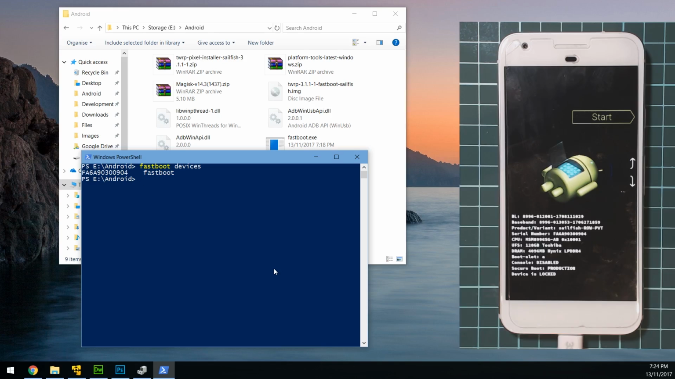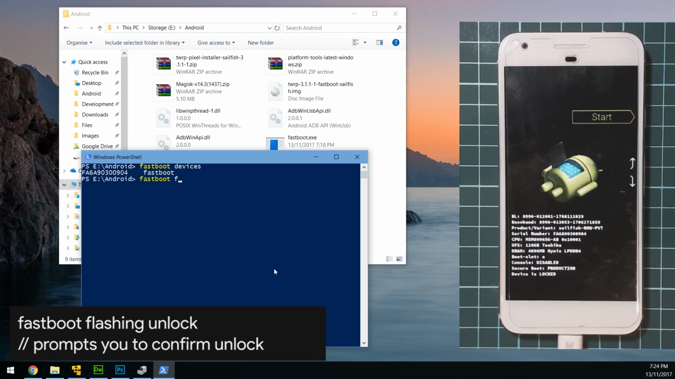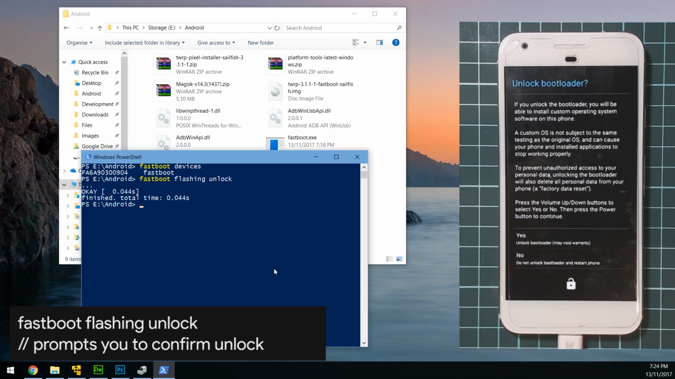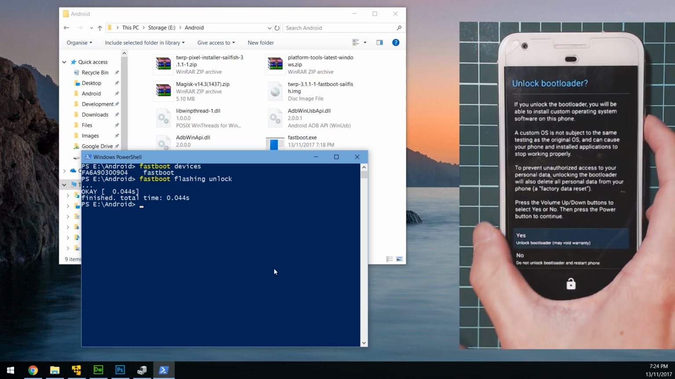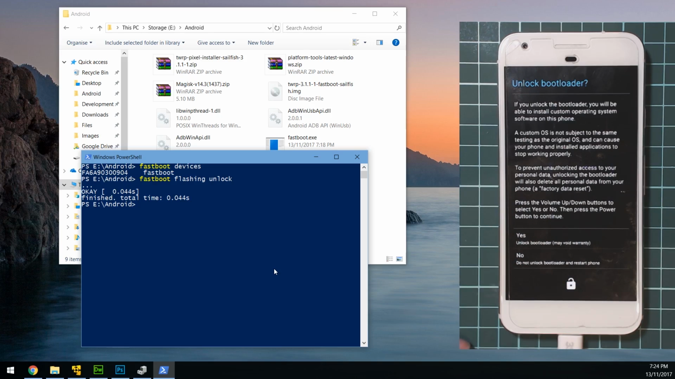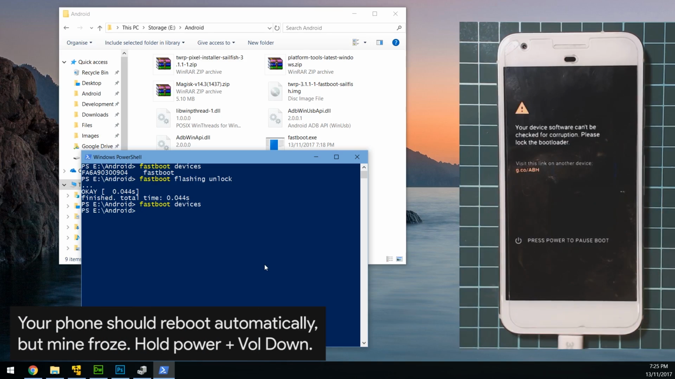So we're going to type in our next command, which will unlock the bootloader, and this will wipe everything from your device, so make sure you have a backup of anything you need on there. And now to get started with that, we're going to type in fastboot flashing unlock like so, hit enter, and you can see the screen on our phone changed. And to unlock the bootloader, we can press volume up to select yes, and then press the power button to confirm that decision. Now you can see our device's bootloader has been unlocked now.